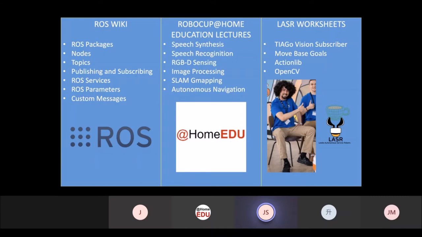These tutorials were a great introduction to ROS, and they taught us a range of things, including ROS packages, nodes, topics, services, parameters, and custom messages, as well as publishing and subscribing to topics. From these tutorials, we created our first ROS package, which utilized all the things above to create a simple publisher and subscriber. And later on, we would constantly come back to the ROS wiki to learn more advanced stuff.